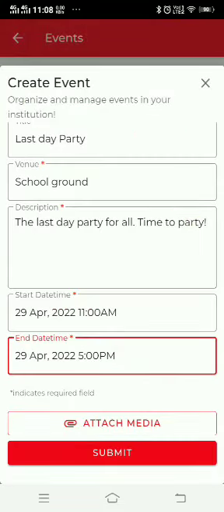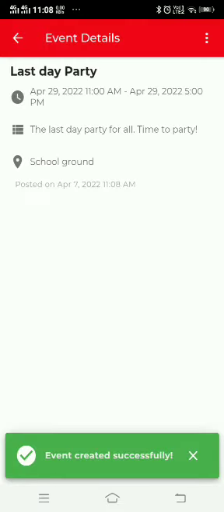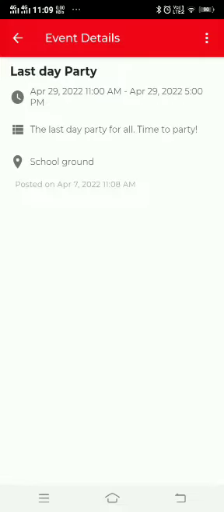If you have a media to attach, you can click on the attach media button and you can attach the media and then click on submit. This will create the event with the details that you have added.